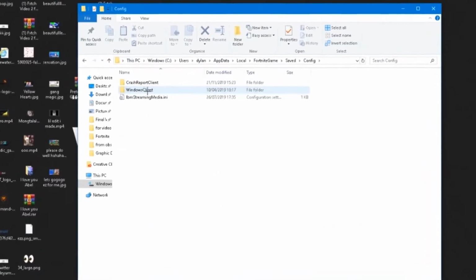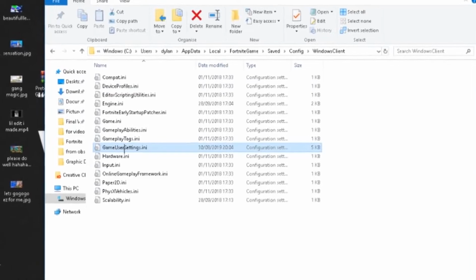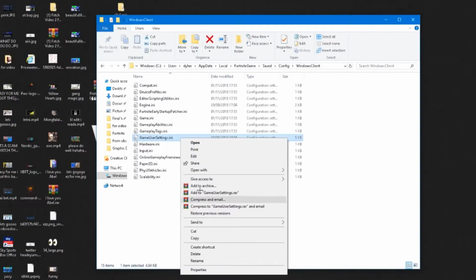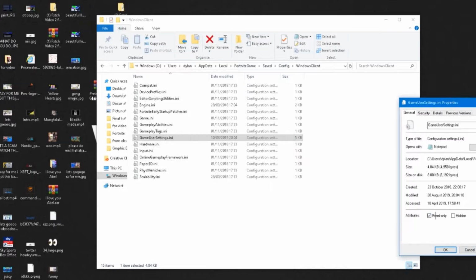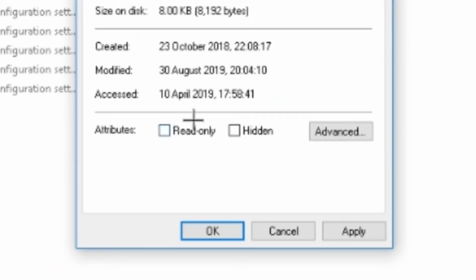Press save, config, Windows client, and then where it says game user settings.ini, you guys want to right click it. Press properties. You want to make sure read only is unticked. So on the attributes, read only is unticked. So untick that, press apply, press OK.